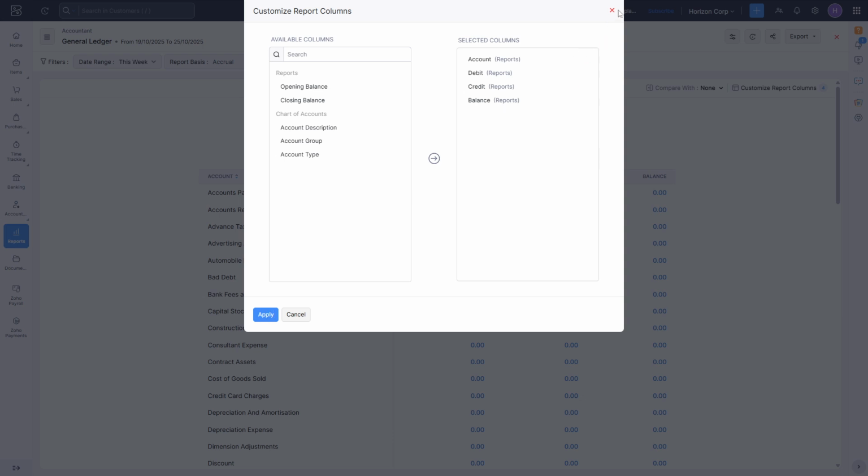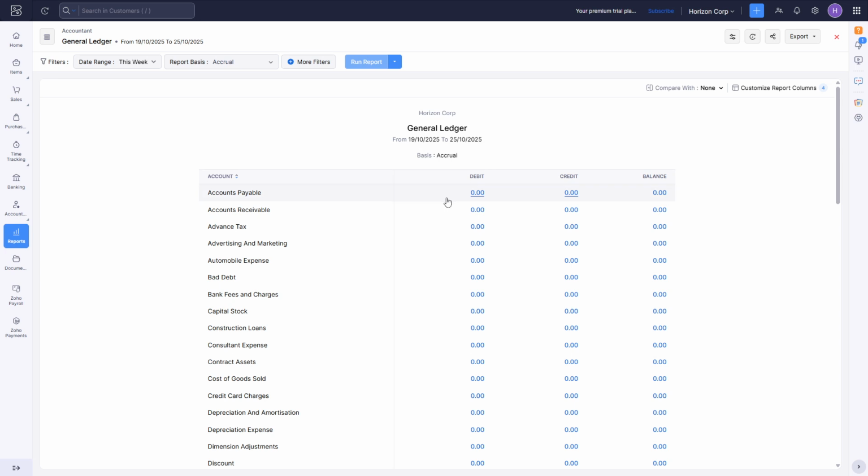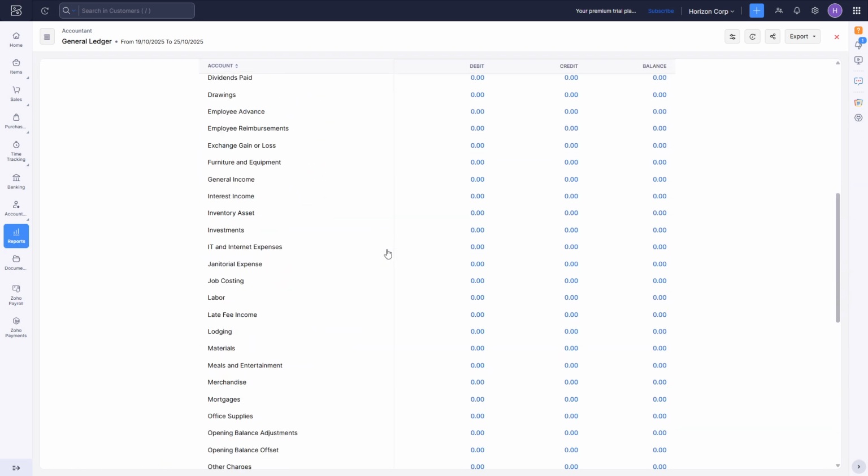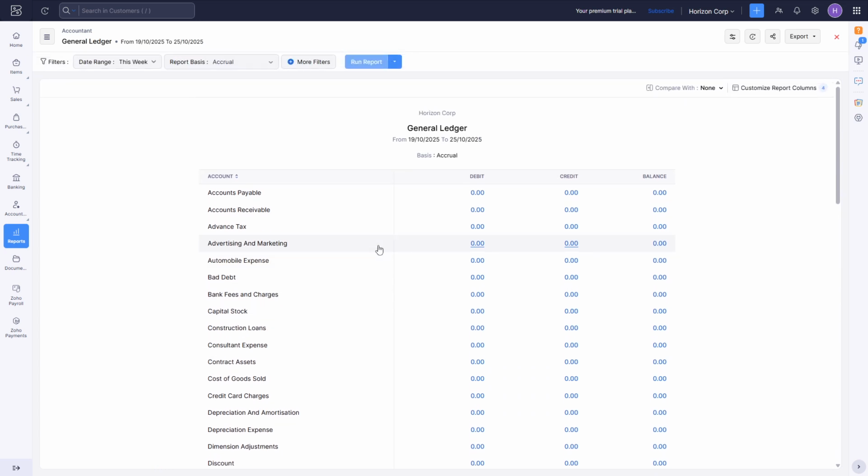And there you have it. By following these simple steps, you now know how to access, generate, and customize the General Ledger report to suit your financial analysis needs. This process not only helps you to stay on top of your accounting, but also enables you to present data in a clear and effective manner.